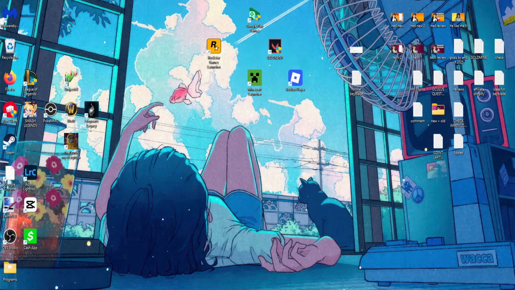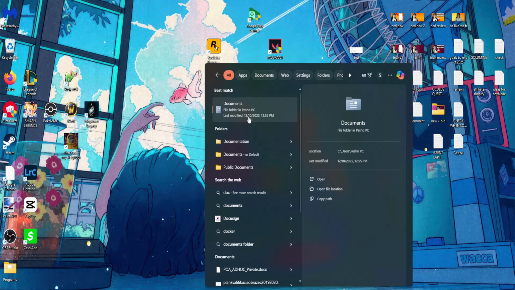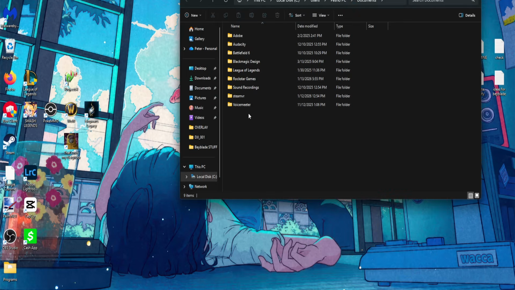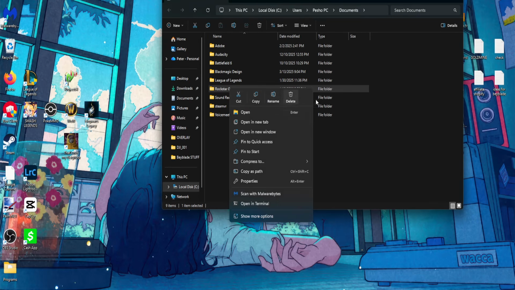Okay, so once you have done this, the last thing that I suggest doing if it still doesn't work is searching for documents. Open up your documents, and here if you see a Rockstar Games folder, you just want to right click and delete it.